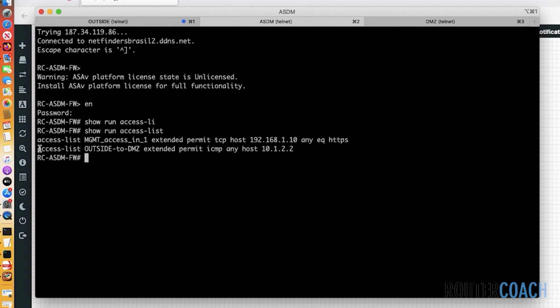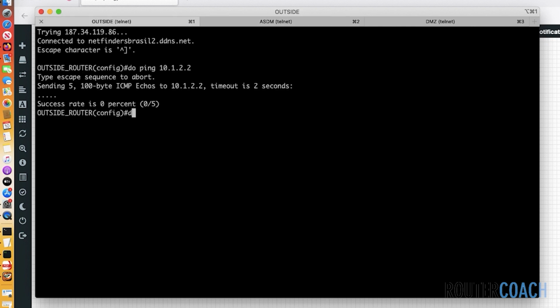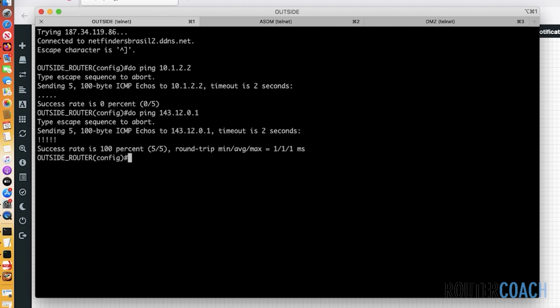And I was like, we do have that access list saying permit ICMP from any host to 10.1.2.2. Now, it was quite early in the morning, so as I said, I wasn't actually thinking. I was like, what's going on? So I tried again, but I tried from one of the loopbacks. Do ping 143.12.0.1. No, so that's me pinging the loopback.